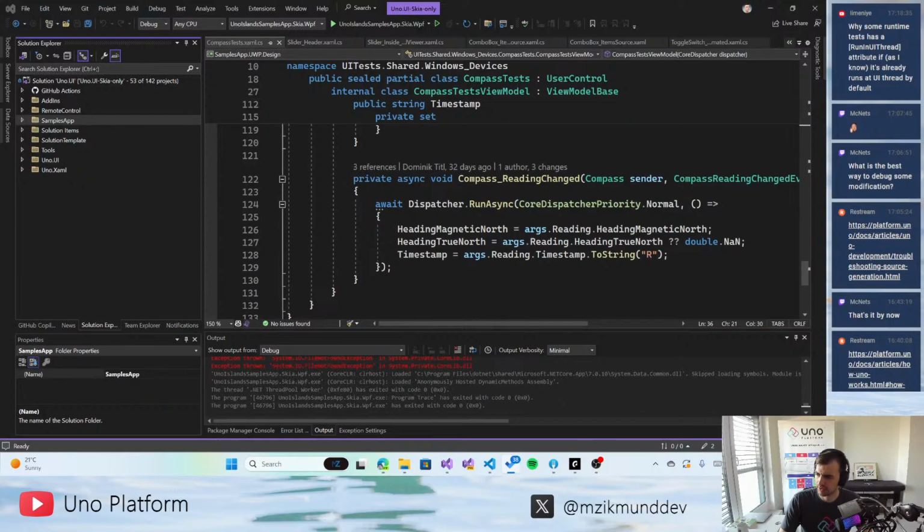So maybe I should explain how the code is. Oh, right. There's one question now. Why some runtime tests have a run in UI thread attribute, or why that's not everywhere, and so on. So I will address this just when I get to runtime tests. But if I forget, please ping me again. I should cover it, but if I forget, I will try to do that when I get to tests. It's going to be very soon. So many things to cover.